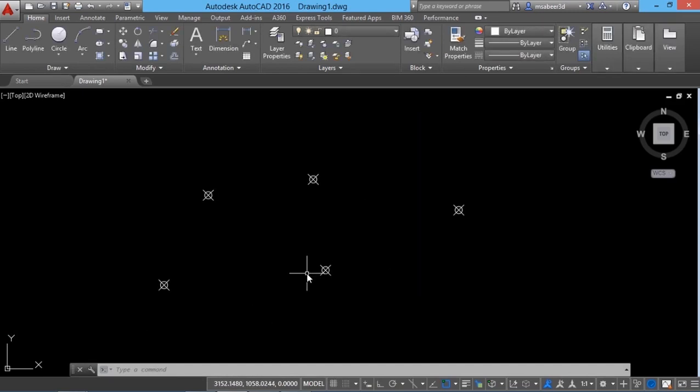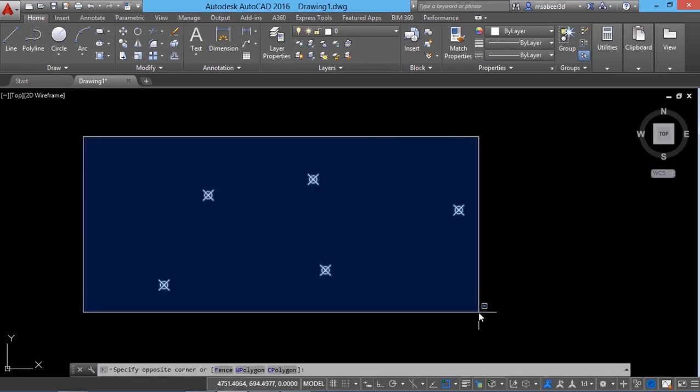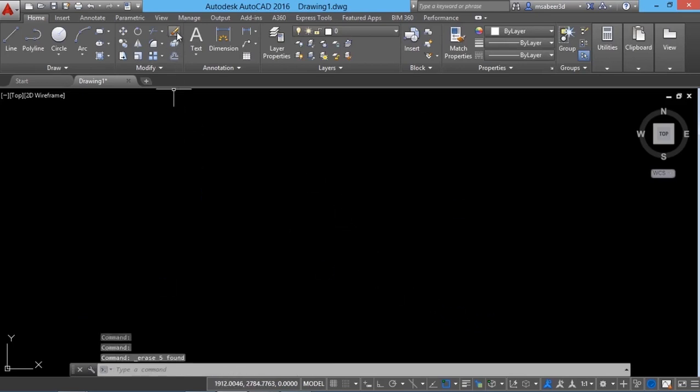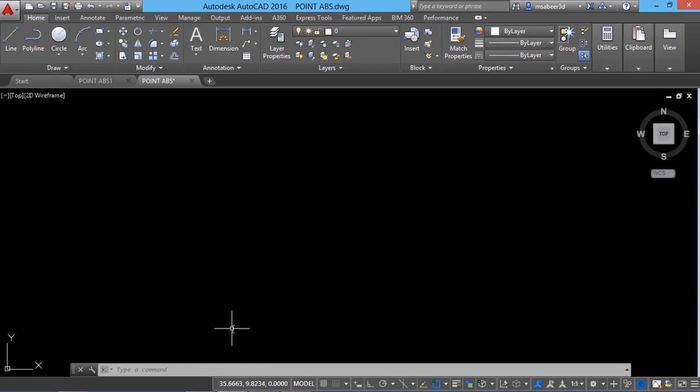Now I would like to create these points precisely at predefined coordinate locations. I'll select all these objects and hit erase. I'll give limits command. I'll keep the lower left at the origin 0, 0 and I'll set the upper right corner at 120, 60. Now I'll give a zoom all. Now I'll pan the display slightly in the upward direction to see the origin point clearly.